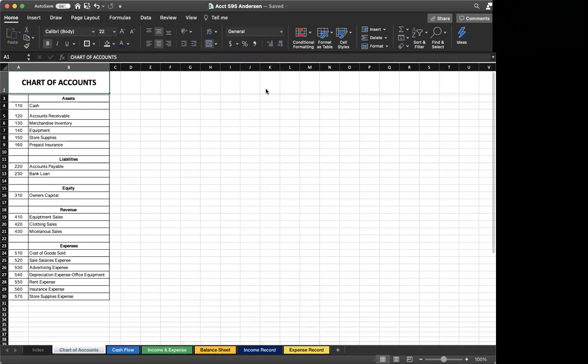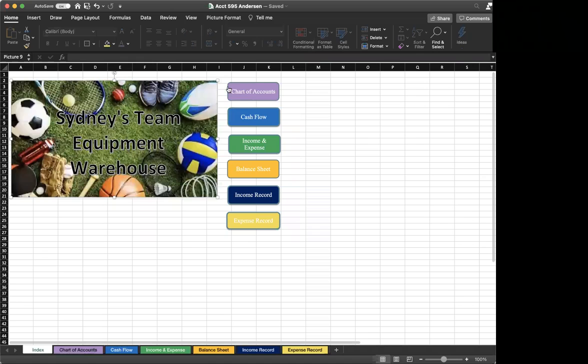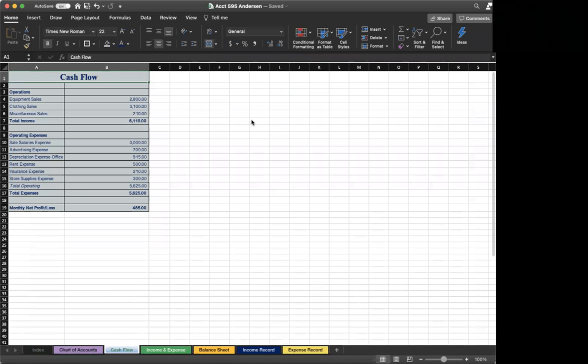First, I created a chart of accounts for my business, and it has assets, liabilities, equities, revenues, and expenses. They are all referenced in other pages. Next, if you go back to the index, you can click cash flow, and it'll take you to cash flow. In this is all reference to income record, and I used Excel to integrate all the workbooks into all these different pages.